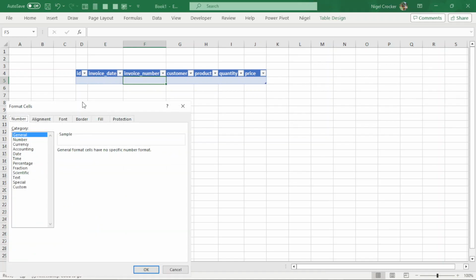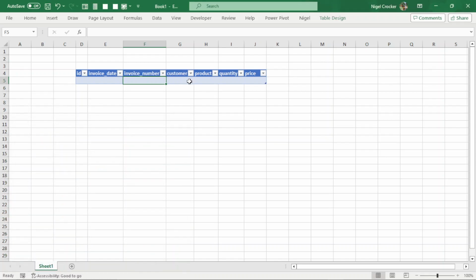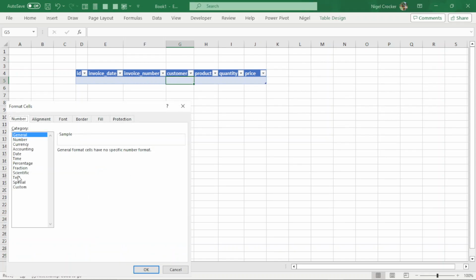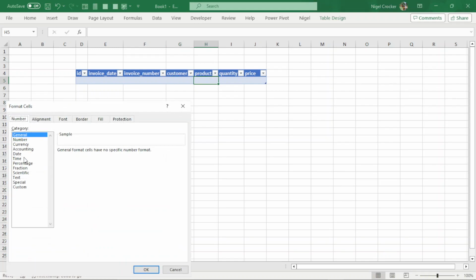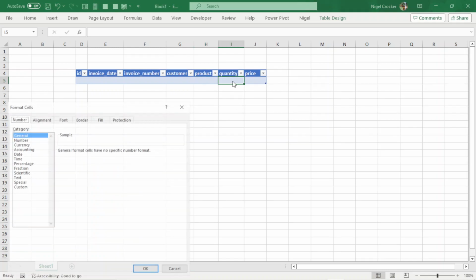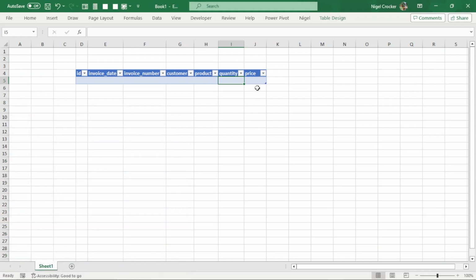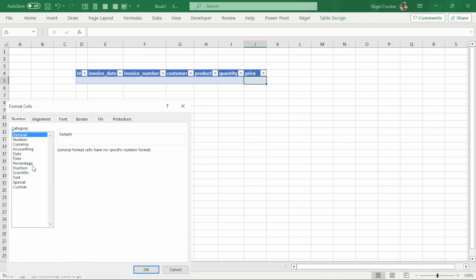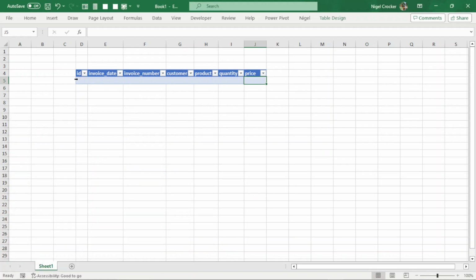Invoice number will be a round number. Customer will be text. Product will be text. Quantity will be a round number again. The price will be currency. Make it rand, like for here in South Africa. So let's put a couple of items in as an example.